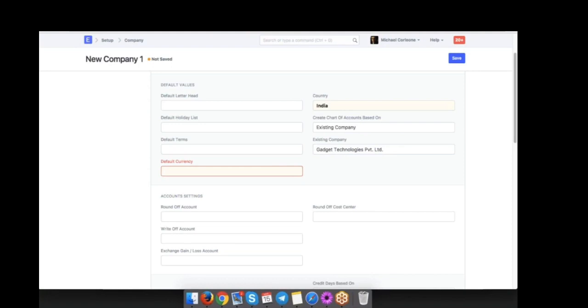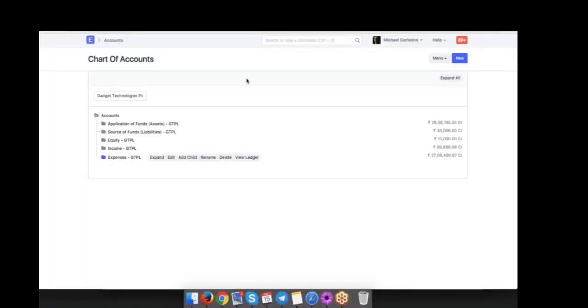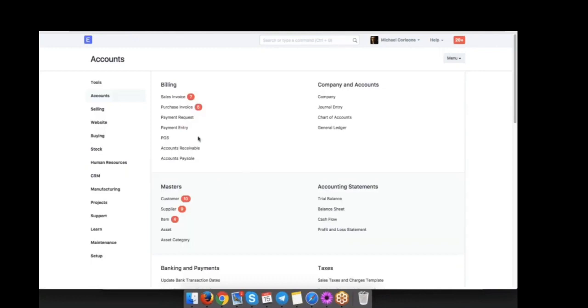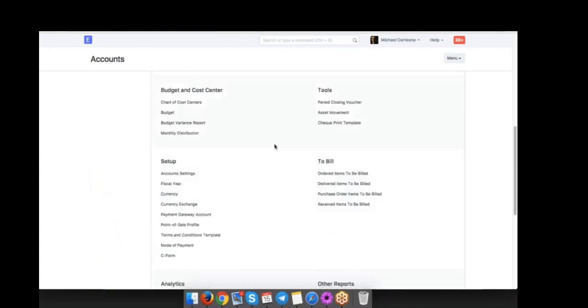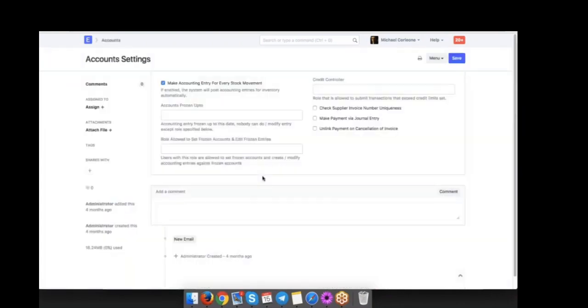So that's one thing. And then, how does accounting work in ERPNext? There are two ways. If I take you back to the accounts module, we have many links for transactions like sales invoice, purchase invoice, payment entry. We have journal entries and everything. But at the core, we have two accounting systems.